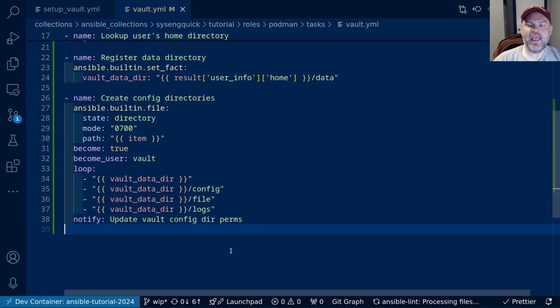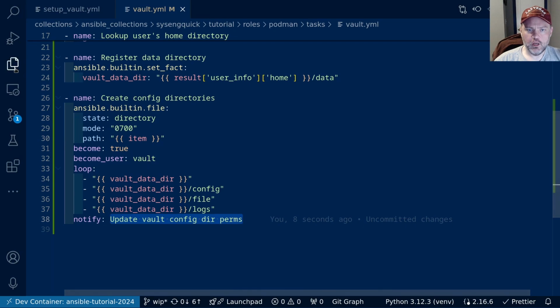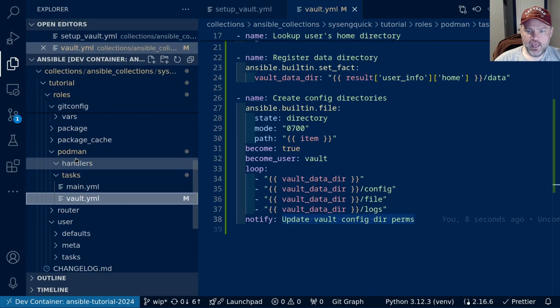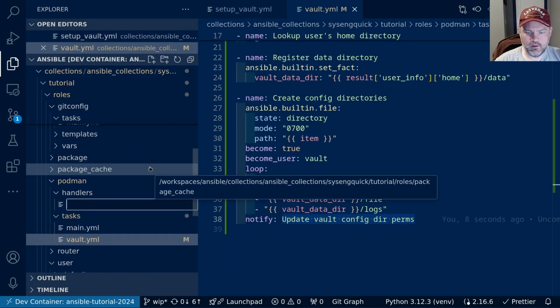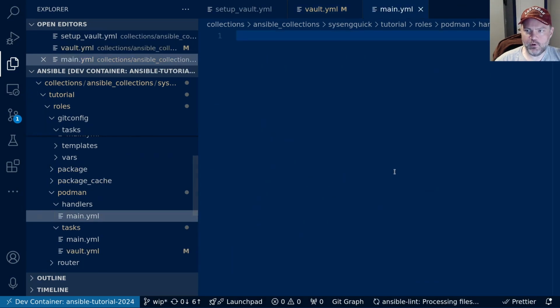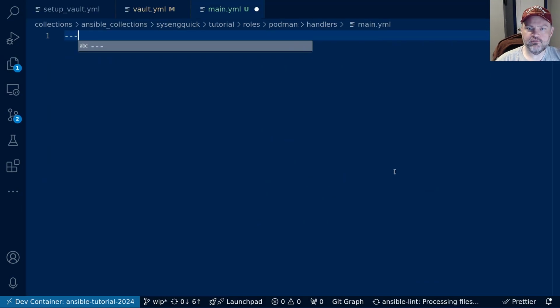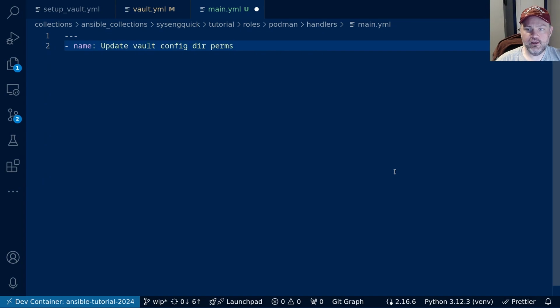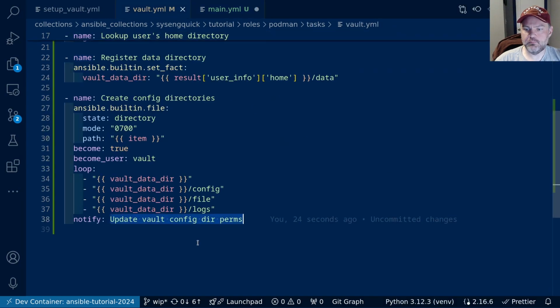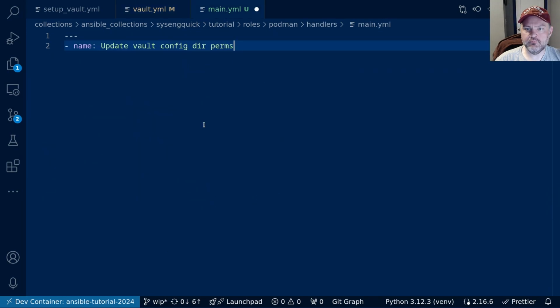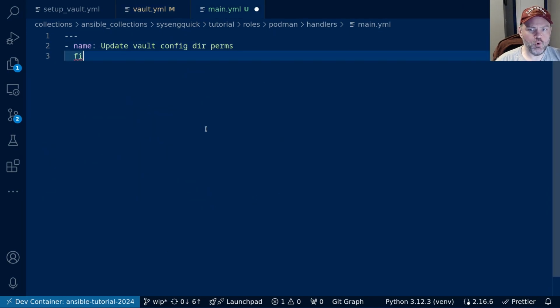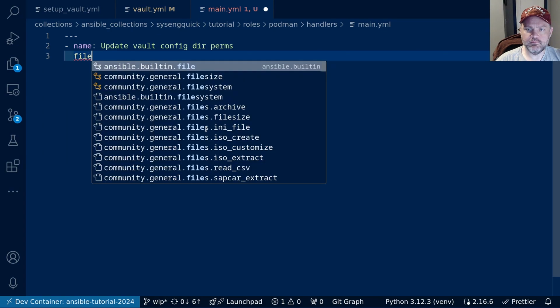And then we can go make a handler that registers this change with Podman unshare. Let's go ahead and copy this over, go back to our helper, and in our handlers file add main.yaml. So our first handler is going to be named update vault config perms. Remember, handlers must match whatever you call them in notify. And then what we're going to do is run the file module again.